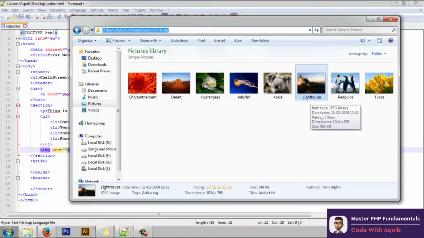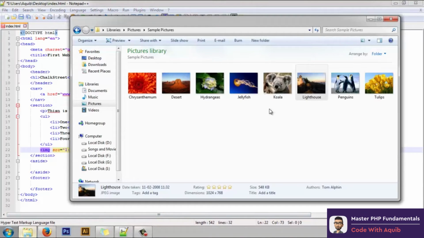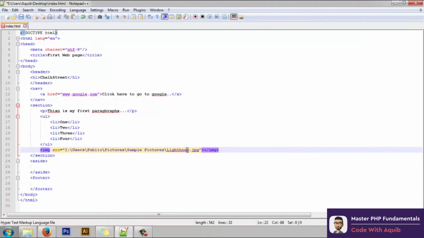Lighthouse. Go back to the document, paste the address right here and mention lighthouse.jpg or whatever format that image is. Let me check it once. It is a JPEG image, so I missed the E here and it should say JPEG. There we go. So this is how you add an image.